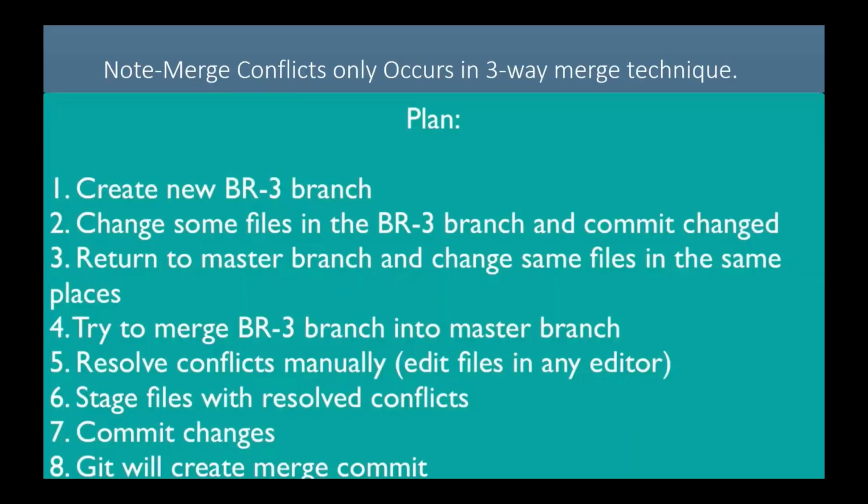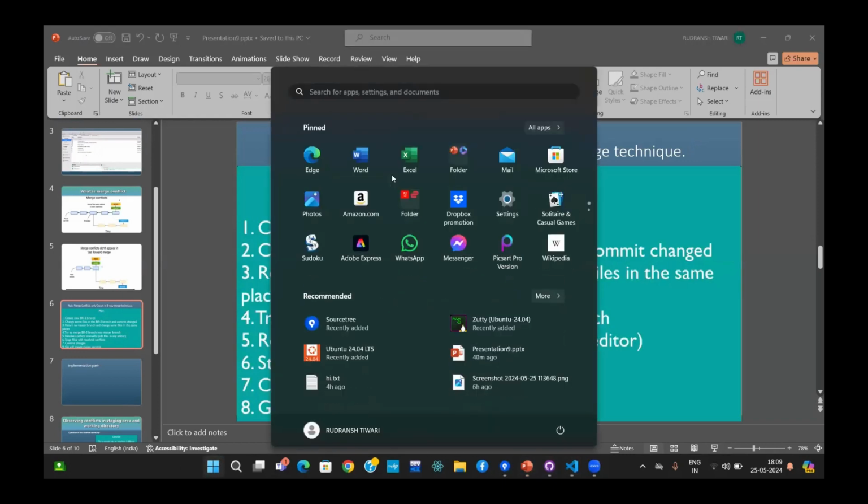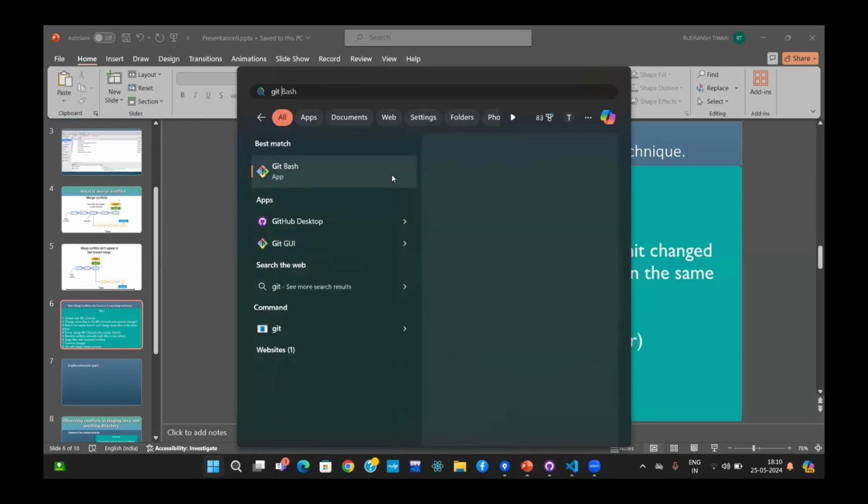So now we go to the implementation part of this. Okay, just give me a second so that I can open my Git Bash shell.